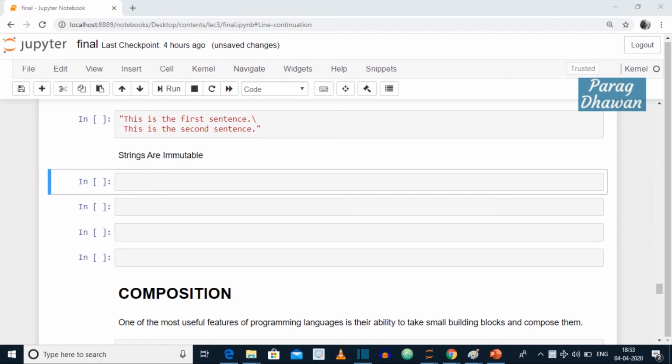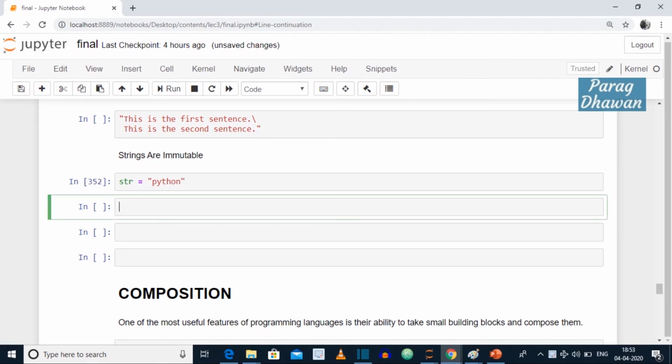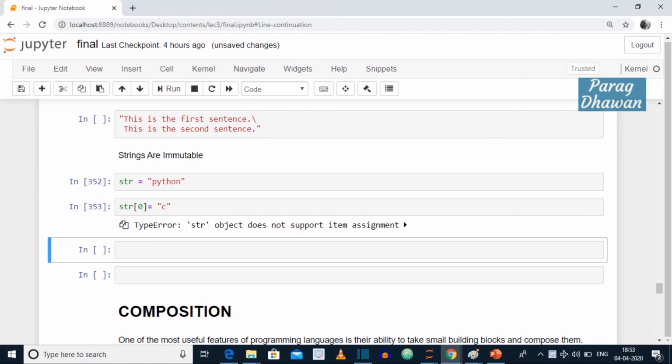Strings are immutable. For example, if I have a string str is equal to Python, you cannot change this string because once it is created, it is immutable. If I want to change the character at index 0 and put a character C there, it will show an error: object does not support item assignment.